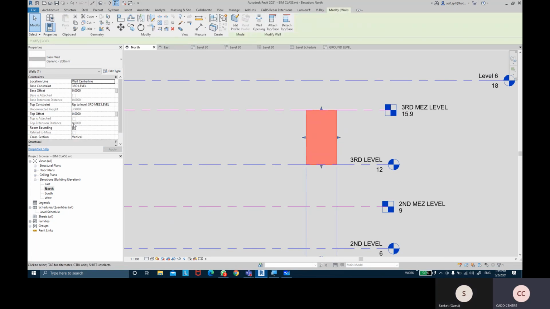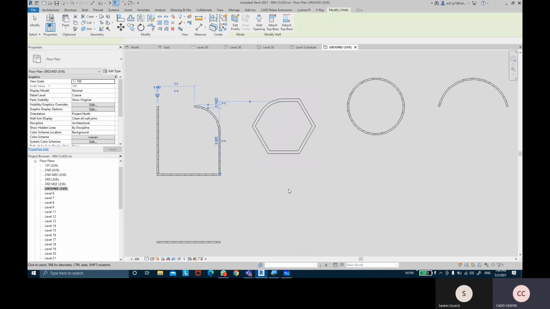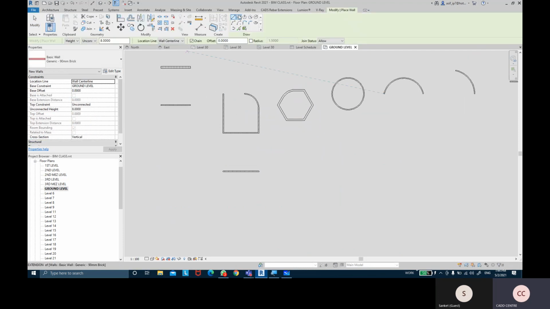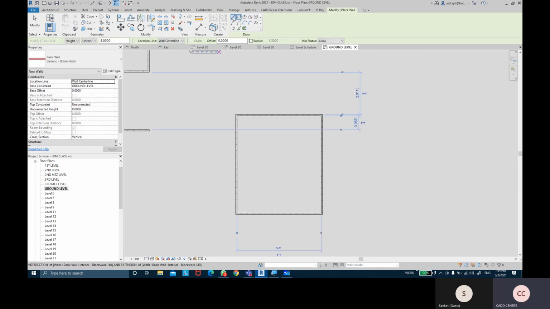Next is this parameter called room bounding. What is room bounding? Let me explain it through a floor plan. For example, if I create a rectangular wall, and let me create a partition wall as well from mid to mid.